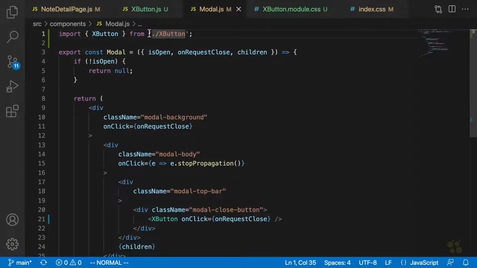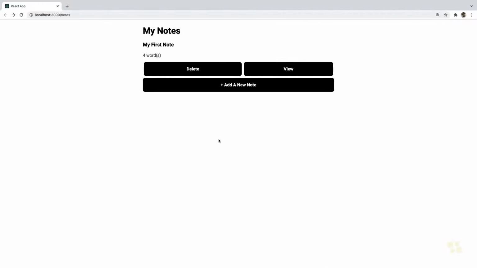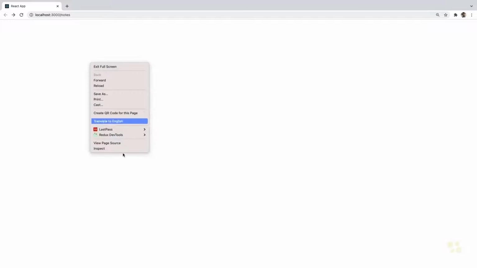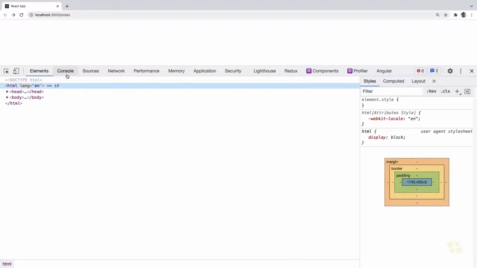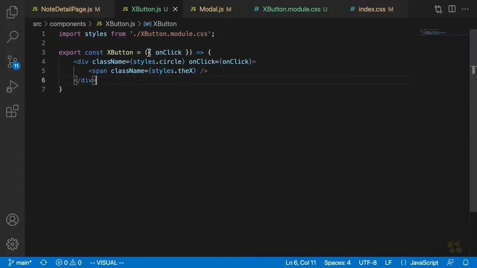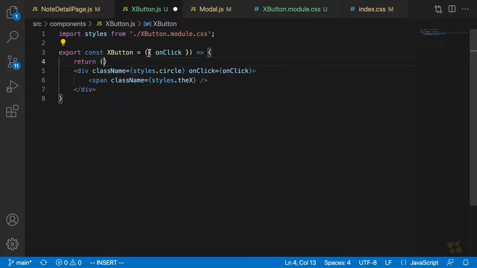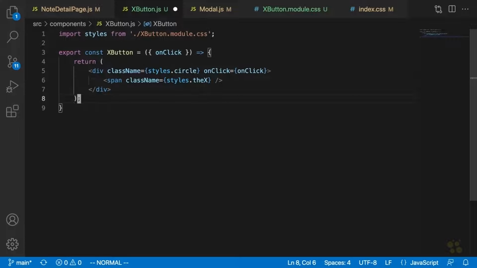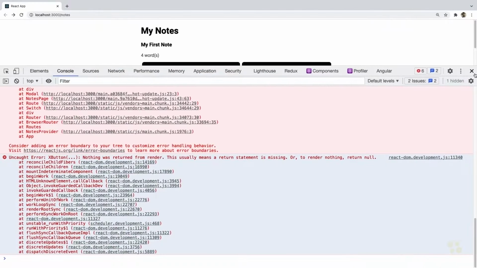And if we go back to our application now, let's see if we actually did this right. We're going to open up our add a new note. And uh-oh, it looks like we ran into some sort of problem. I wonder what that could be. We need to actually return the JSX from inside our X button. I just forgot to have the return statement. Okay, there we go. Let's try that again. Hopefully it'll go better this time.